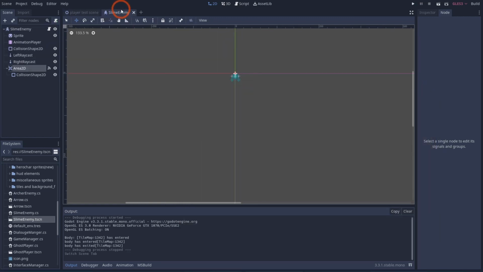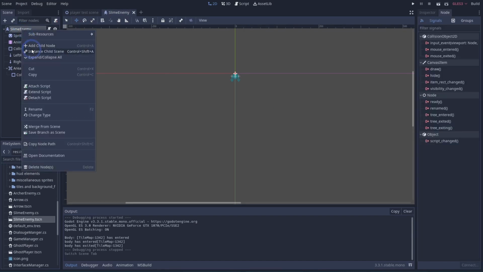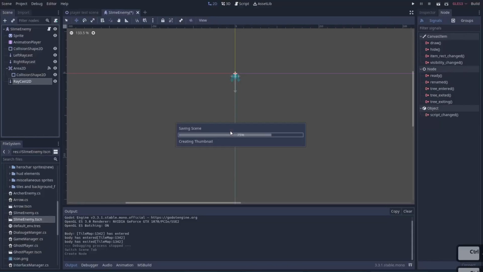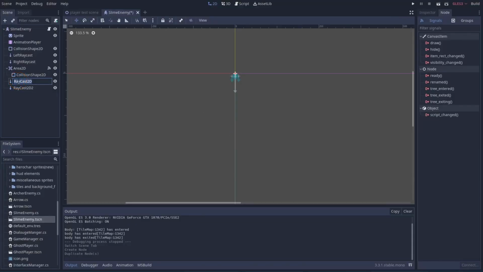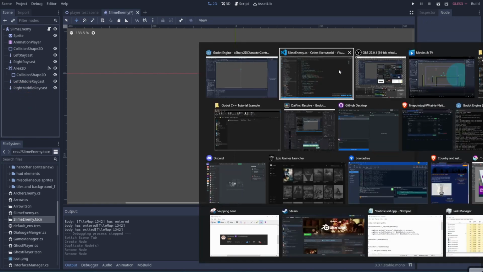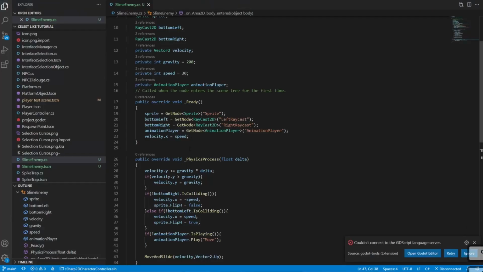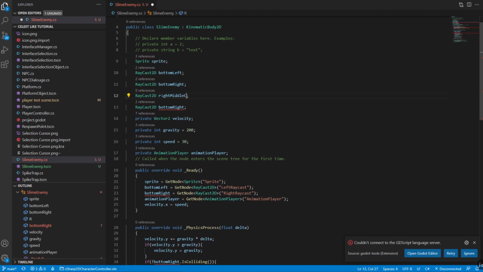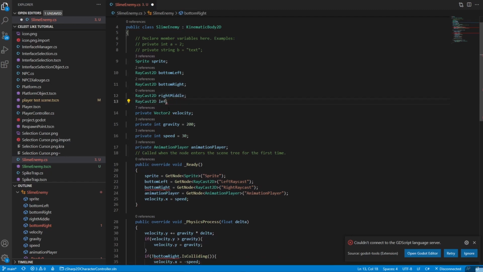And let's go up to our slime enemy here, right click, add in a child node, and add in 2 raycasts. So raycast 2D, let's duplicate that. And let's call that left middle raycast. Let's call this one right middle raycast. Awesome. So now if we save this, come over here, we can add in right middle and left middle.